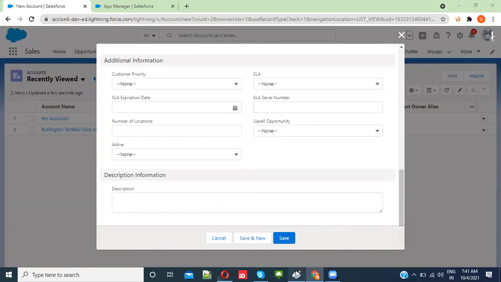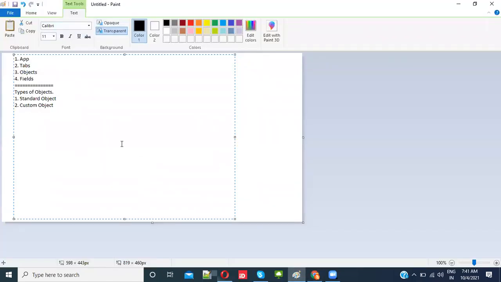Okay, so there are two kinds of objects in Salesforce, and there are two types of fields as well. One is the standard field. The second one is the custom field. Okay. No need to be confused about standard objects, custom objects, standard fields, and custom fields.